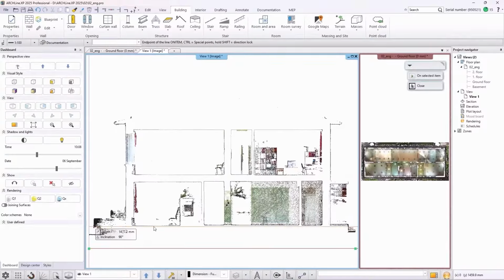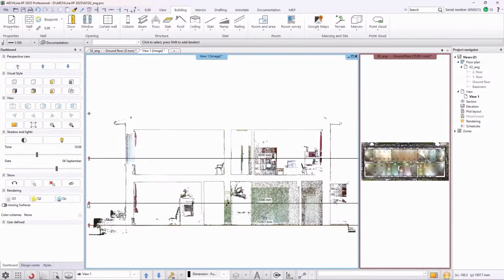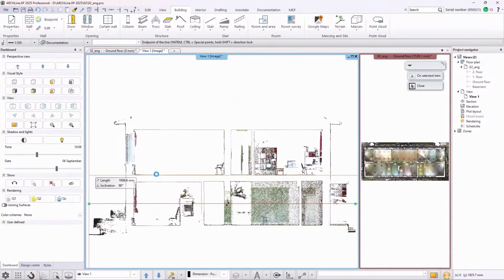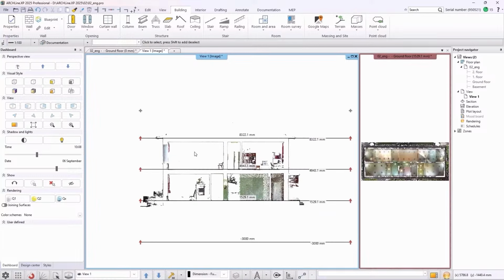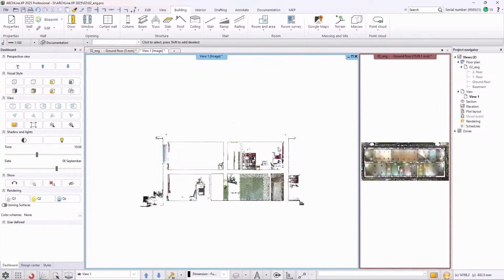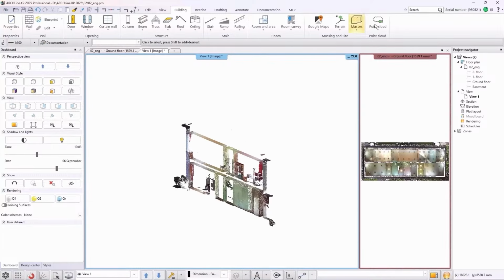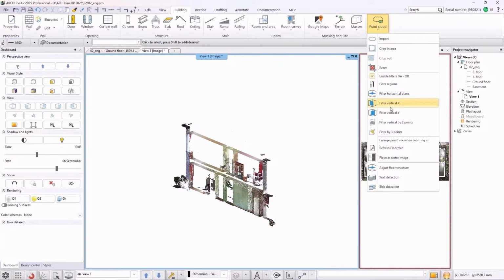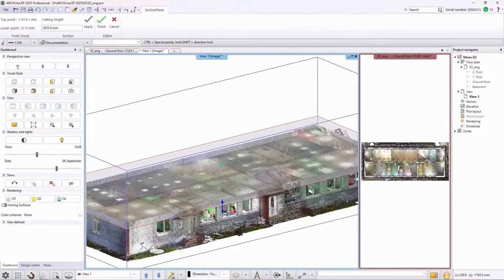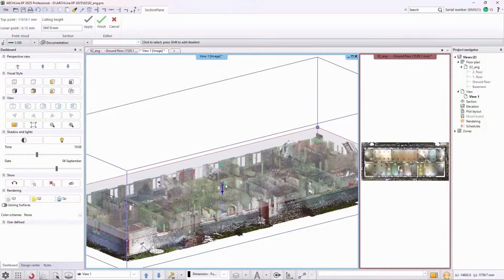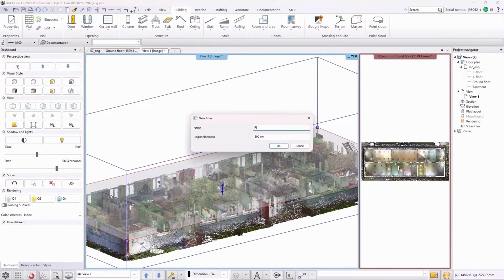Activate the Adjust Floor Structure command, which allows you to graphically edit the floor structure of the project. Set the height of the ground floor, then the first and the second floor too. By pressing the Control button on your keyboard, the snapping will be activated. Add a horizontal plane filter to the point cloud. Set its height so you can see the ground floor of the building and save it. By setting different names to the filters, you can identify them later.